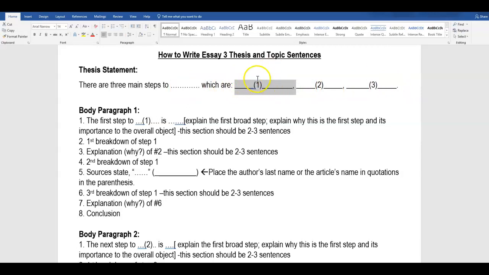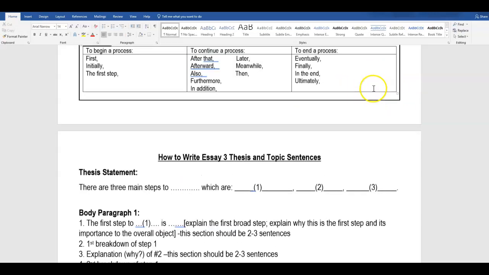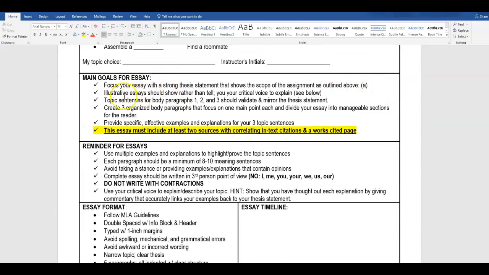The first one will become your first step in body paragraph 1. Your second one will become your second step for body paragraph 2, and then your third one will become the third step for body paragraph 3. These should also use your critical voice to explain.